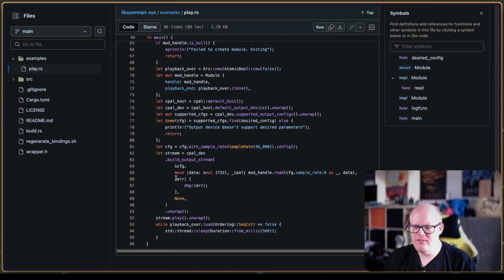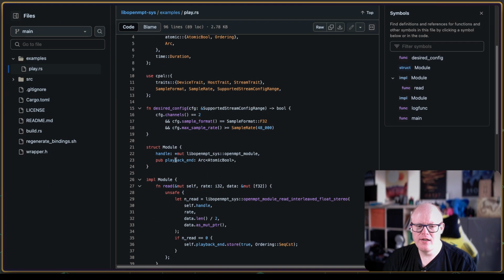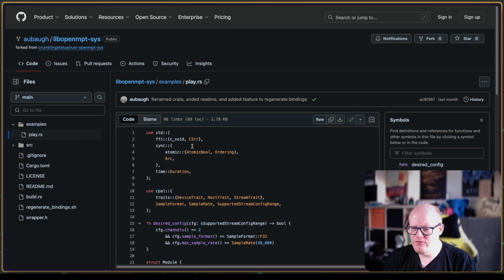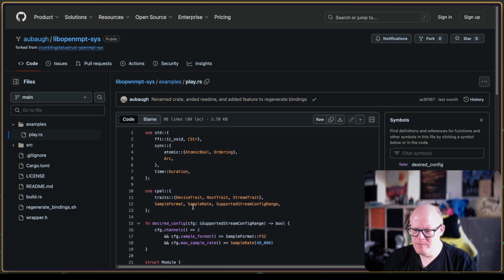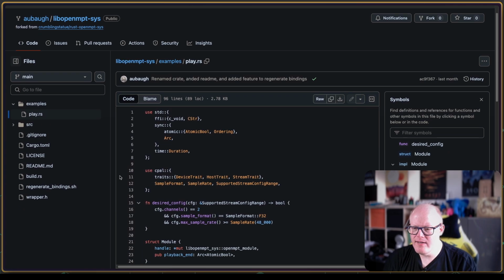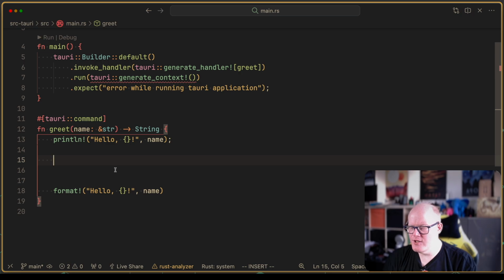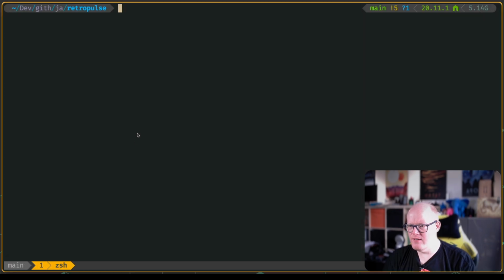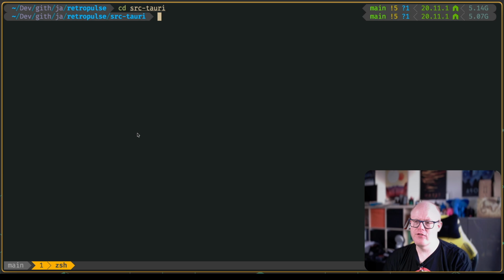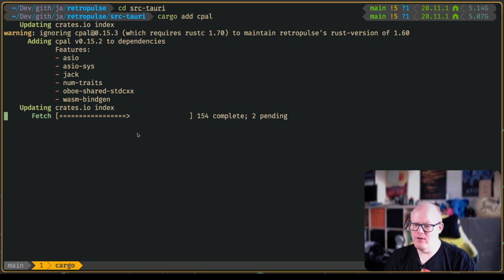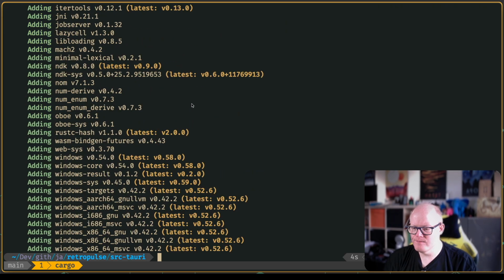Yeah, okay. I guess that's a little bit of code there. So I guess we can try and use this as a basic thingy, but we will need cpal then. So yeah, let's get that into our source story: cargo add cpal. So let's add this to our project as well.